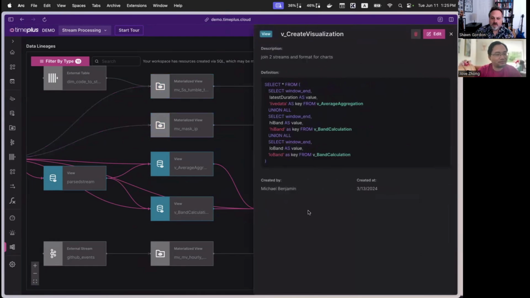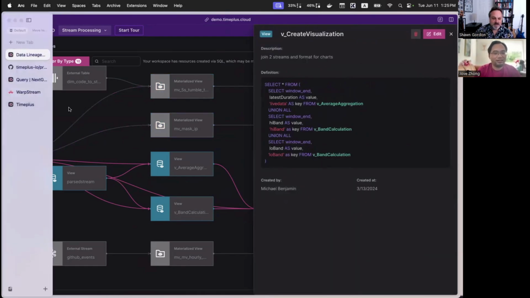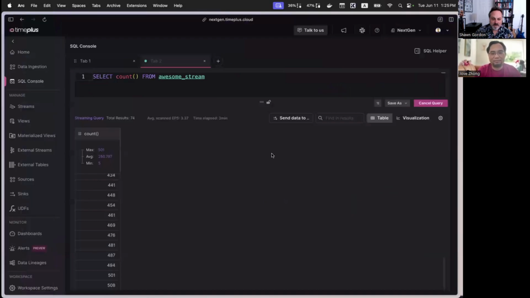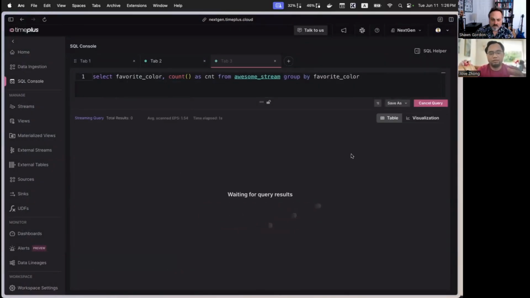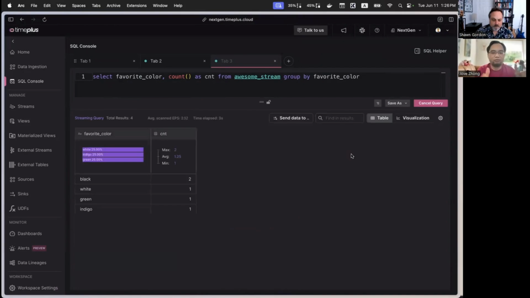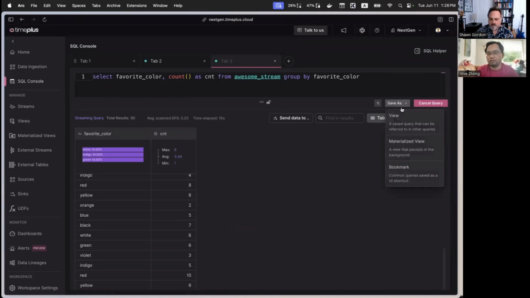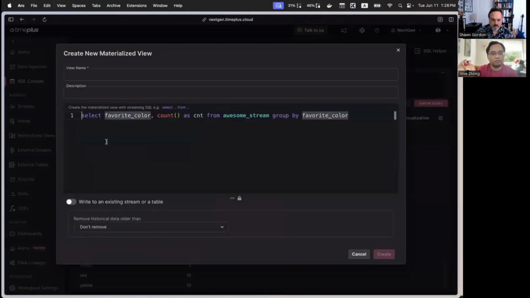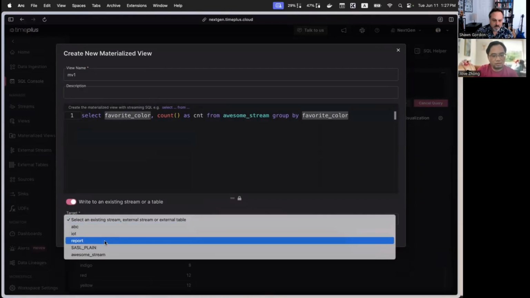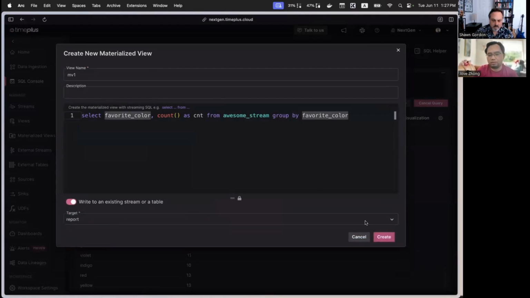Did you want to walk through maybe doing a data lineage, or does that give us a good enough view? If we have time, happy to do so. So this gives you a basic, or maybe even naive, way to group the events by the number of colors, right? And you might want to send this result back to a stream or a topic. Then what you do is just save this as a materialized view. Oh, okay. Say this is my MV1, and you can just send it to any compatible streams. So this is a report.